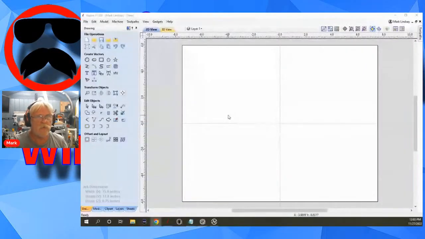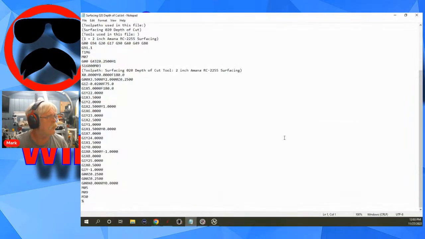Now, let me preface this by saying I'm not out to give you the impression that I'm an expert on G code, because far from it. I know just enough to make myself dangerous. I do not write G code. I very rarely edit G code, but sometimes this comes in handy, especially if it's a large piece. So I'm going to go ahead and bring up a piece of G code here and show you what I'm talking about. But first I need to bring it up.